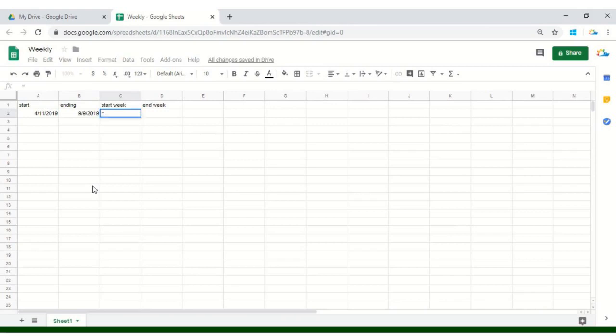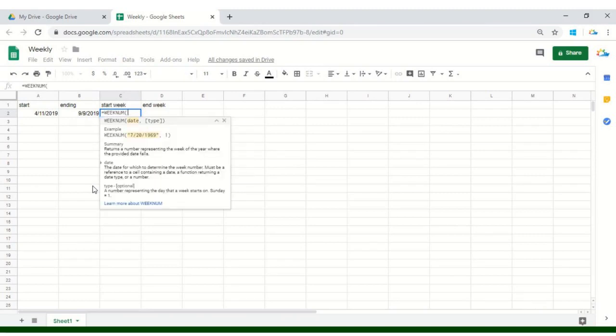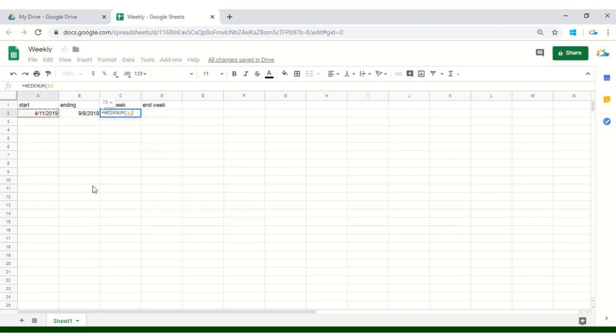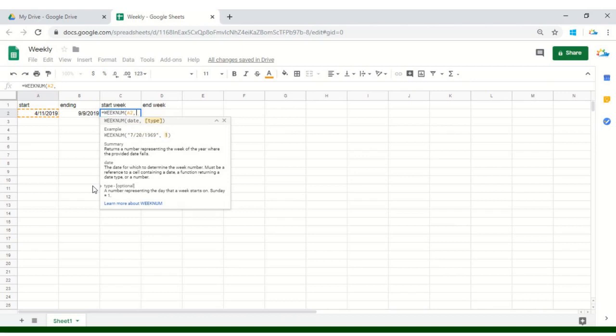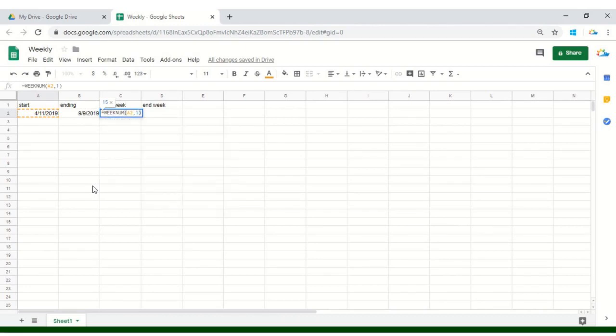The formula that we'll be using here is WEEKNUM. There are two arguments within this formula. The first argument is the starting date, and the second argument is actually an optional argument. So if you do not select anything in the second argument, Google Sheets will automatically start your week from Sunday, or you can put the default value, which is 1, and it will mean that the week starts from Sunday, which is the same. So let's do it.